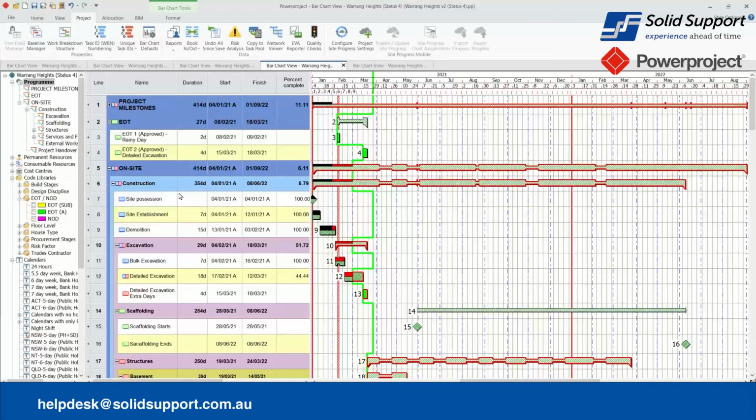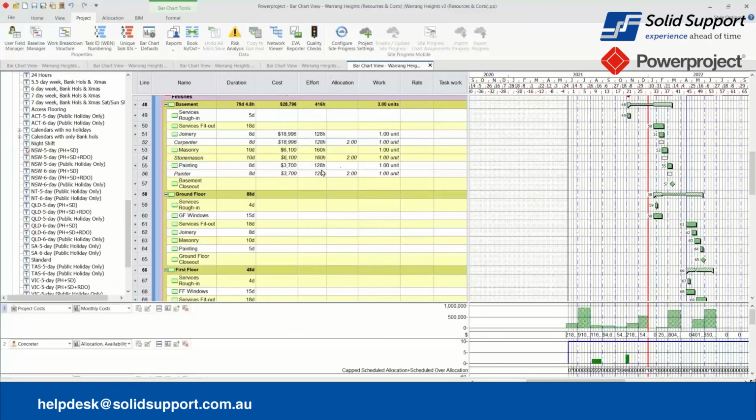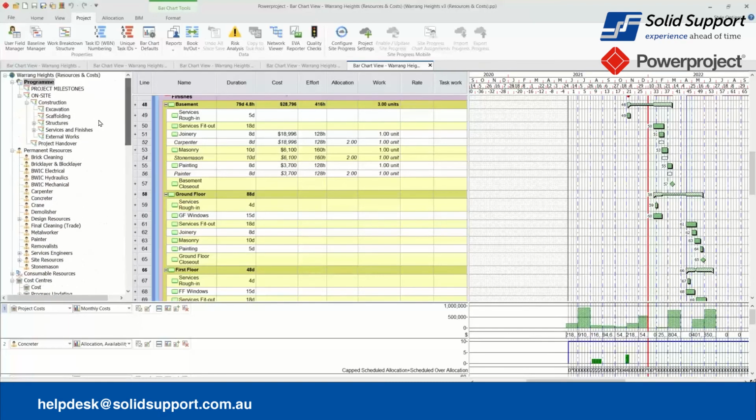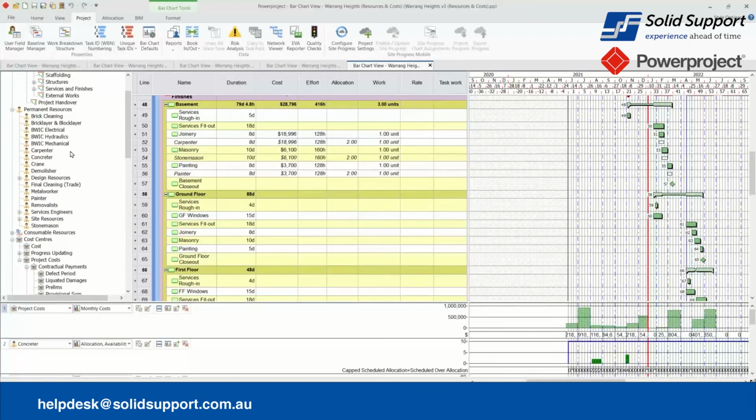And what we want to look at next is resources and costs. This is, I think, one of the most powerful parts of the software because it is very strong at what it does. All right. So I want to assign some resources and some costs to the program. Now I've already set them up in terms of my resource centers and my cost centers.